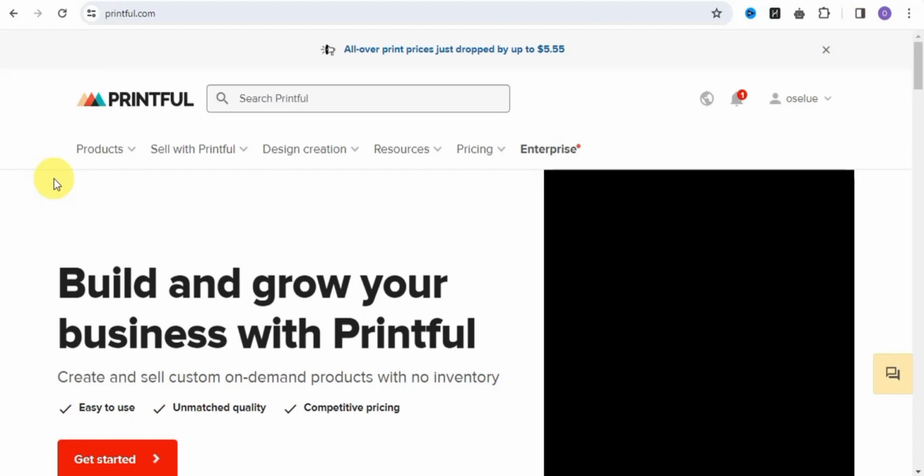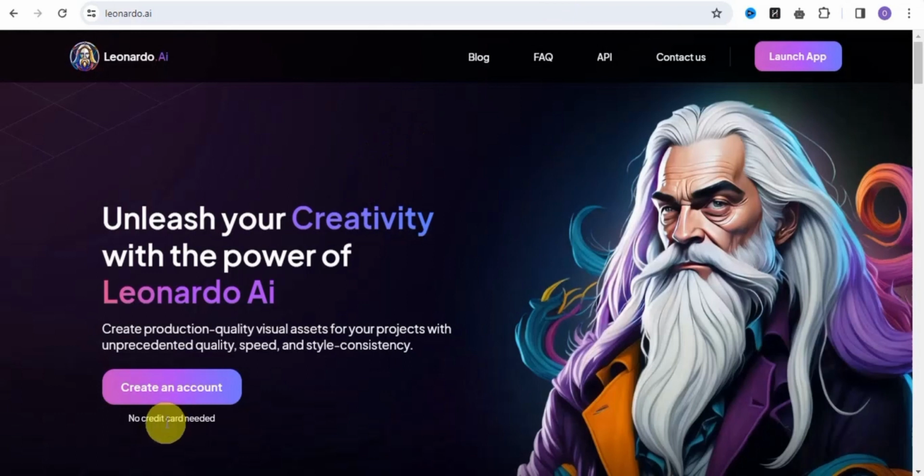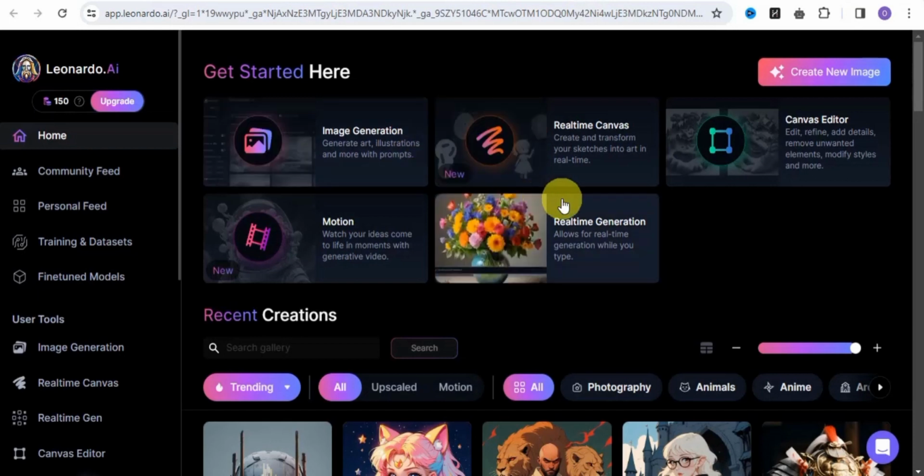So guys, let's not waste much time. Let me show you how you can create a design and upload it on any of these platforms. All you want to do is go on to Leonardo.ai and create an account. There is no credit card required, and it's going to take you right onto this home page.